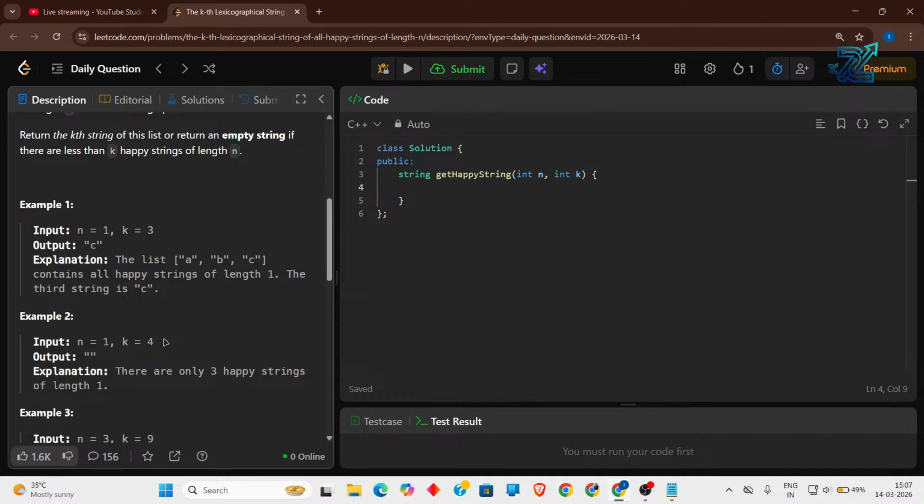So now, for the fourth value, there are only 3 happy strings here, that is A, B, and C. With the size of 1, there are 3 possibilities, A, B, and C. The fourth element does not exist, so we return an empty string.